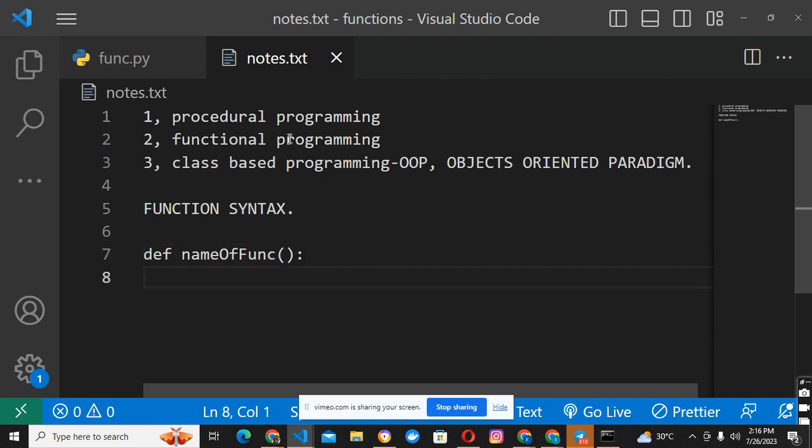The next line after defining your function is where you give a tab. You understand? Or four spaces. Like I always told you, a tab or four spaces, depending on how you have set your indentation. Python uses indentation to maintain the block of code, while most other languages use curly braces. So here we are going to be maintaining the indentation.